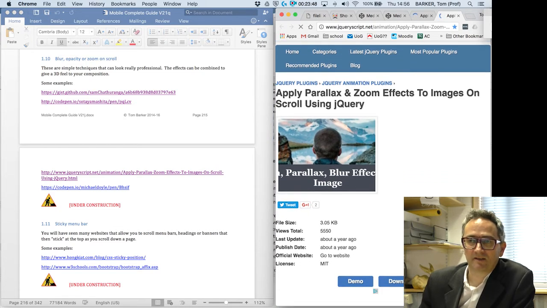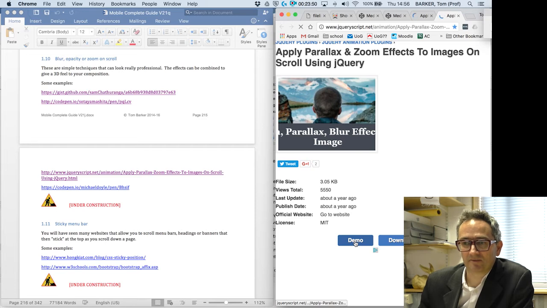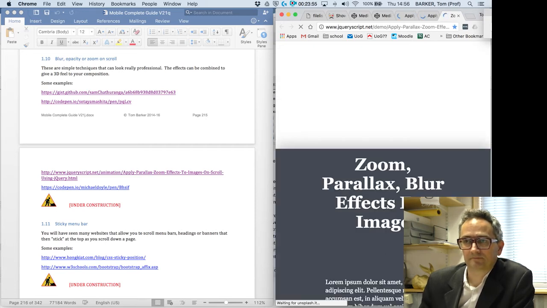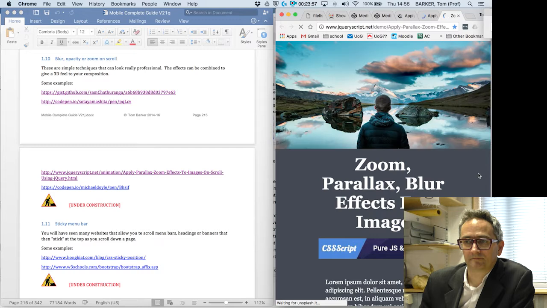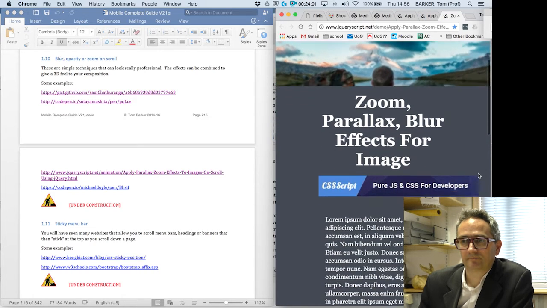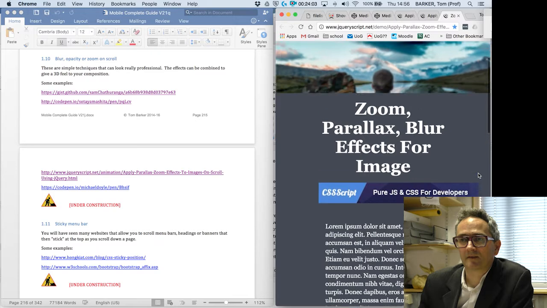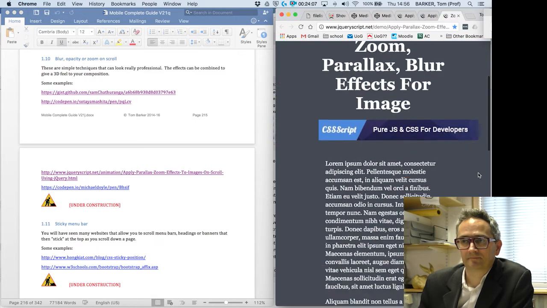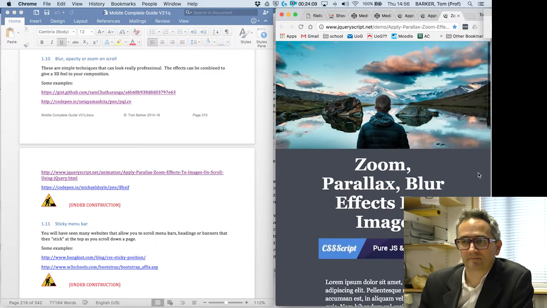Okay, this one is going to apply parallax and zoom at the same time to a scroll. So let's run the demo. Okay, here we go. How about that? So it's zooming in and it's blurring. Nice little demo.